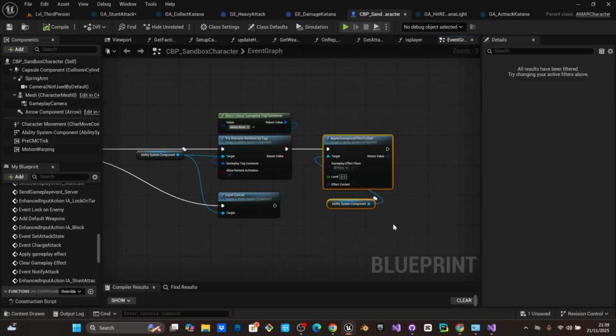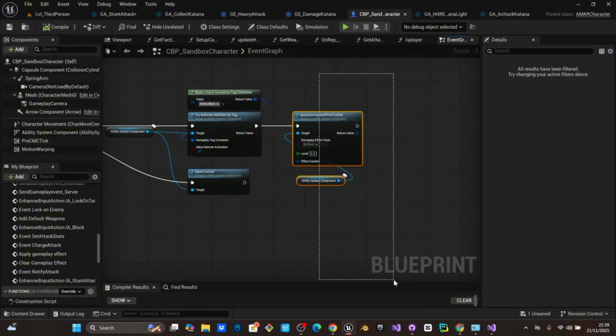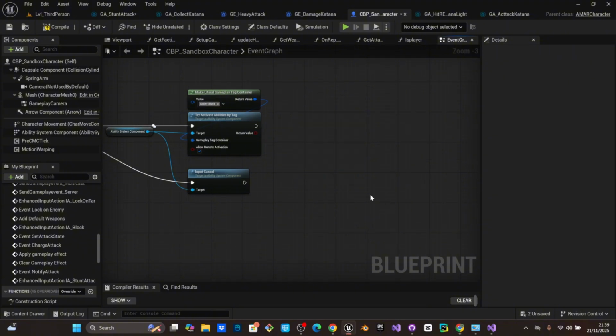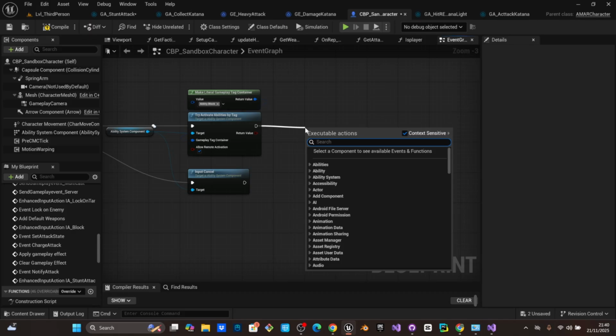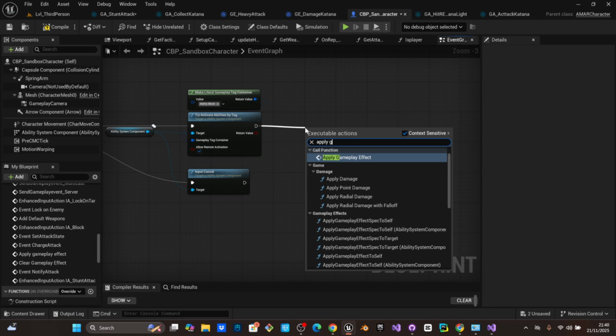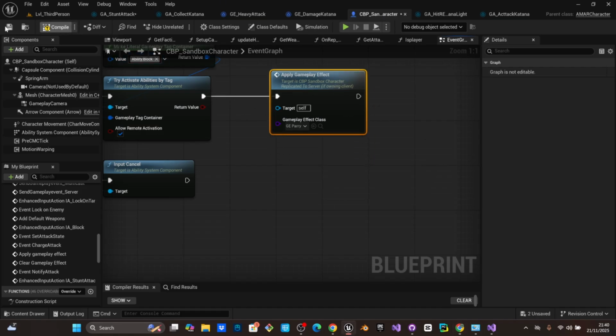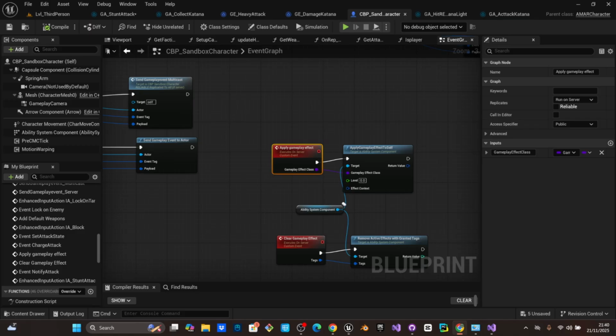So this is currently not happening in a replicated manner because this is only happening in an individual way. We have already created a function where we can use this. So I'm going to delete this. We can go for apply gameplay effect, Parry gameplay, and it's quite straightforward, which currently runs on server. And this is the implementation which currently runs on the server.